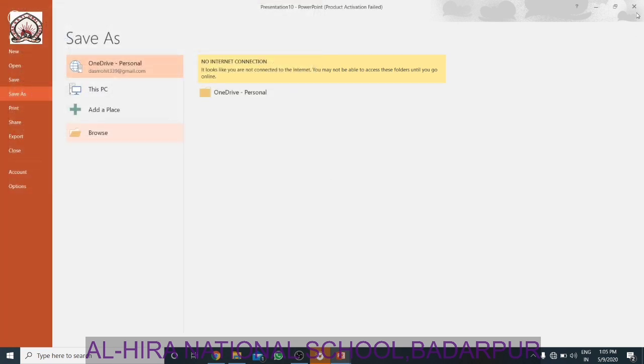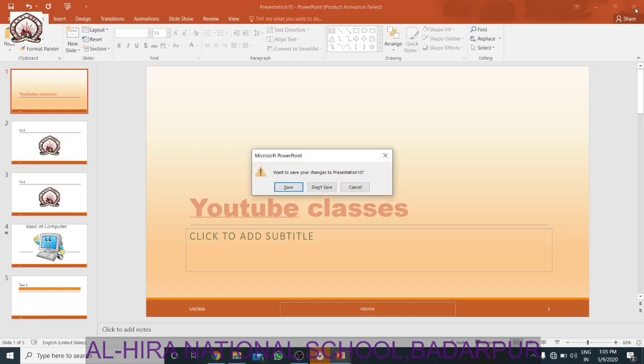Now how to close? If you just click on this close button, you can see an option will come: do you want to save? Suppose I want to save, so I will click Save and just close. You can just close a presentation. Now how to open a presentation?